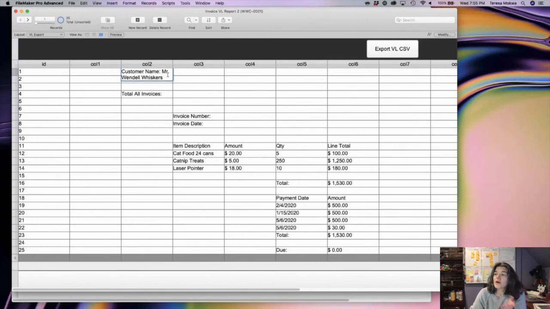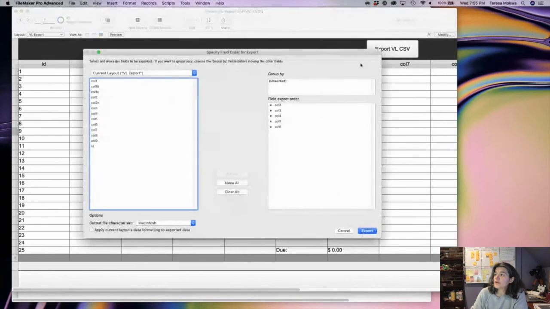So now we've got our customer name, Mr. Whiskers, number of invoices, the invoice number, invoice date. It's not writing across like it would in a spreadsheet application, but it's all the same thing. But now we've got all this spacing, and we can export it as a CSV.